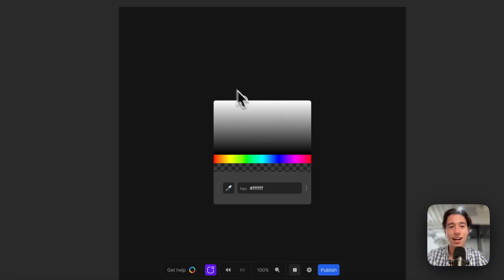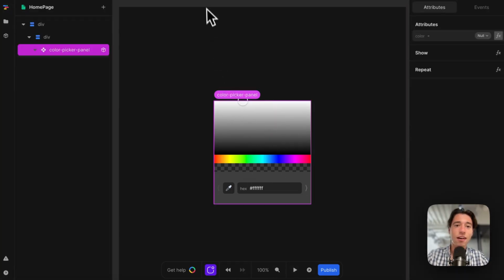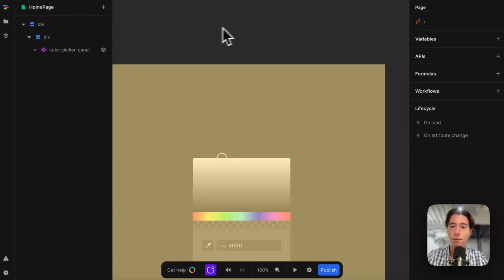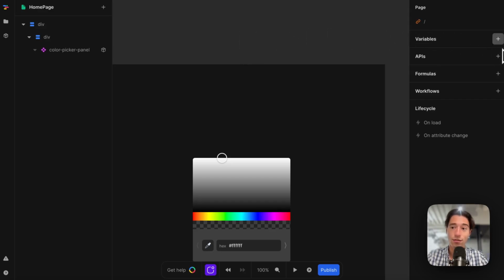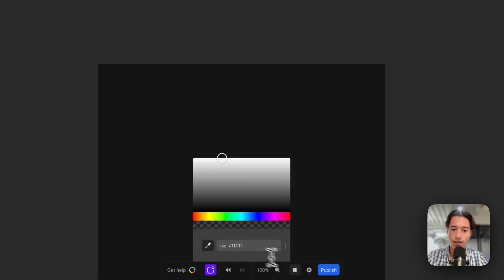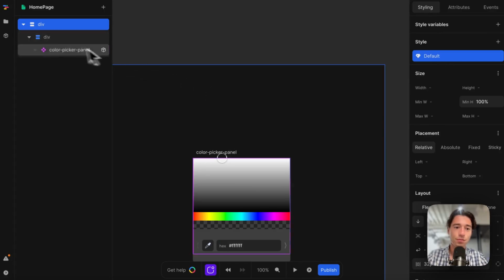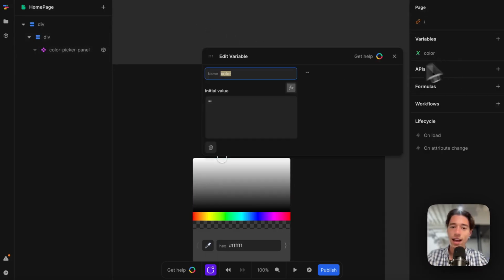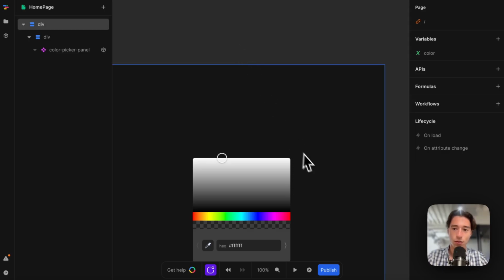But now as I move this color, I want to change the background color. So let's do this. Right now, we want to click outside of the canvas anywhere here to create a variable. And we're just going to call this color. Why don't we start with white? Perfect. Let's go back, click on here, and let's start with white. Beautiful. Now we got that color in our variable.